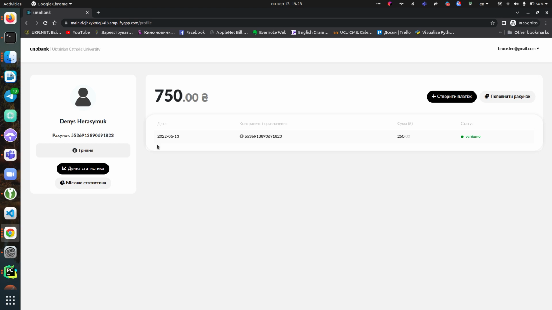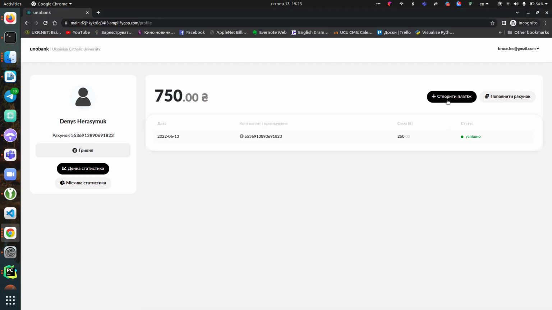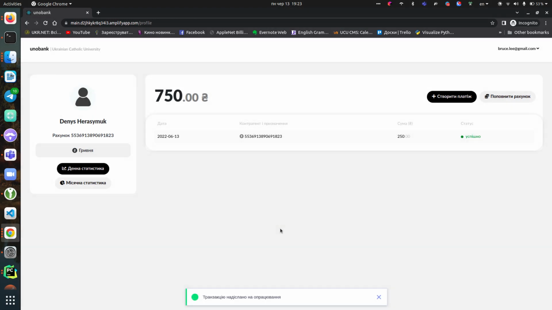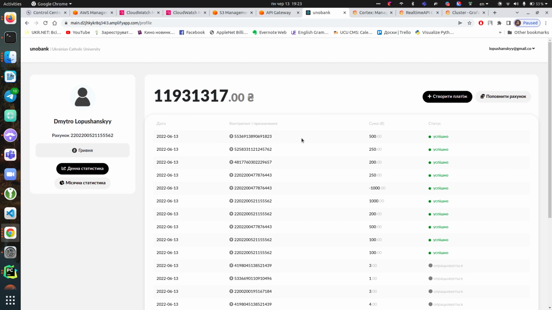We also can send money to another account. Let's use our test account in that case, and let's send, for example, 500 hryvnias. Also, you don't need to reload the page. And the transaction is displayed in the table of transactions. Also, it is displayed here.